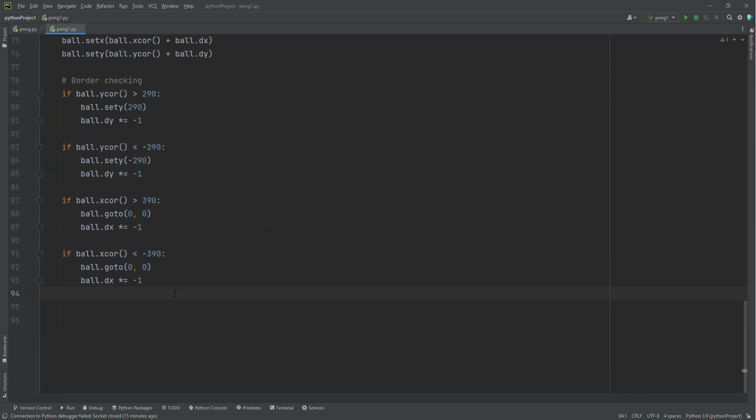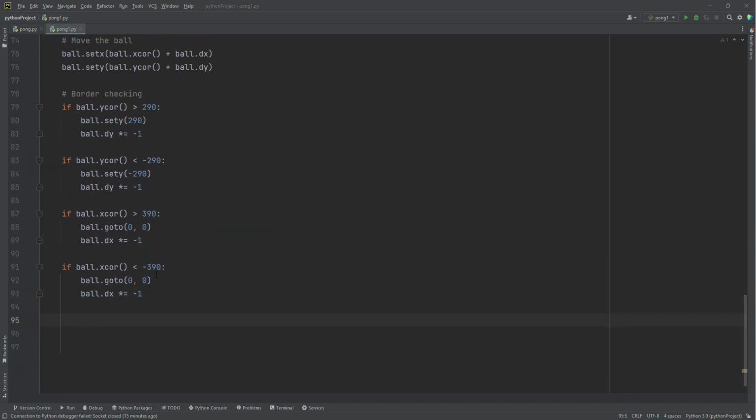Our next thing is to check if it hits the paddle. Paddle and ball collision. So for this, I'll be using a little bit of math. If the ball's x coordinate is greater than 340, I'll show you why.